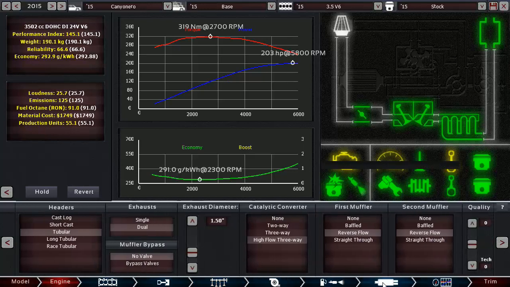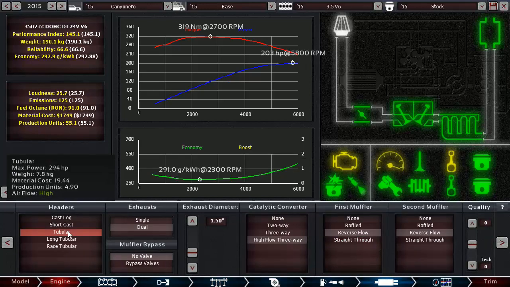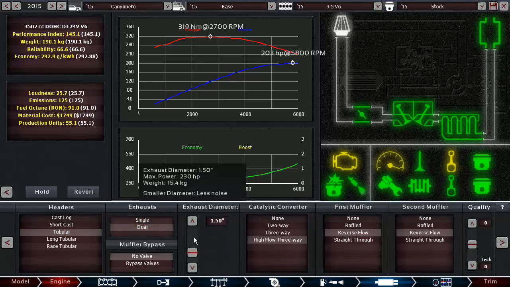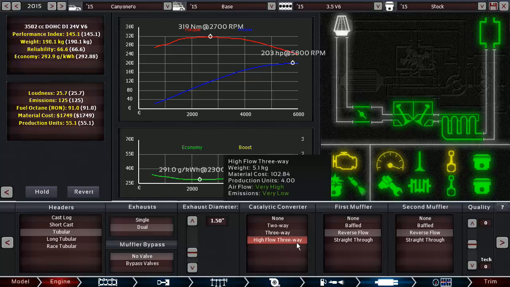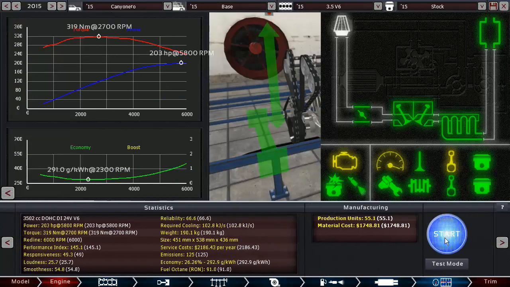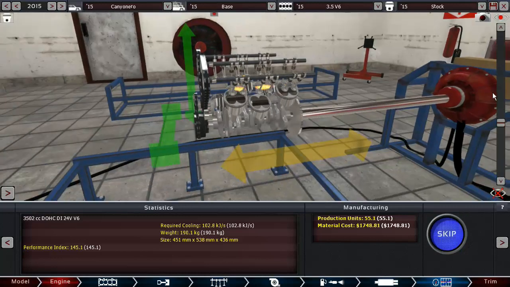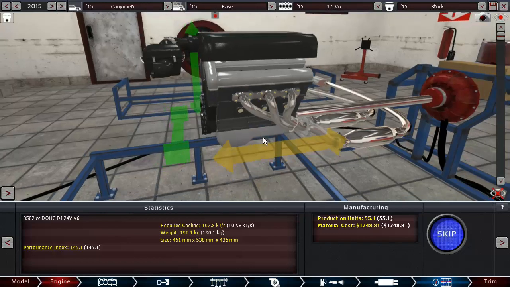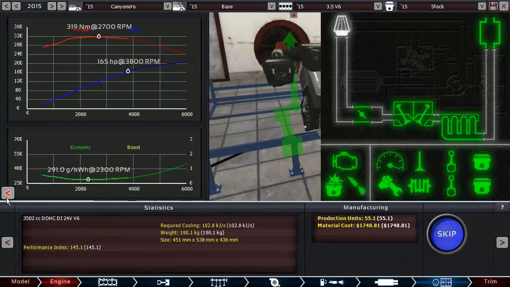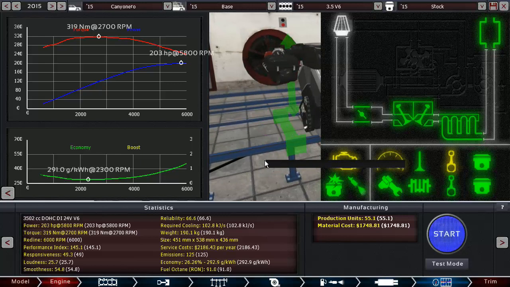As far as the exhaust system goes, we got tubular headers with dual exhausts. 1.5-inch pipes are certainly enough. Then high flow freeway cat, this is pretty much normal, and then 2 reverse flow mufflers for a good bit of noise reduction. It really isn't that loud, all things considered.